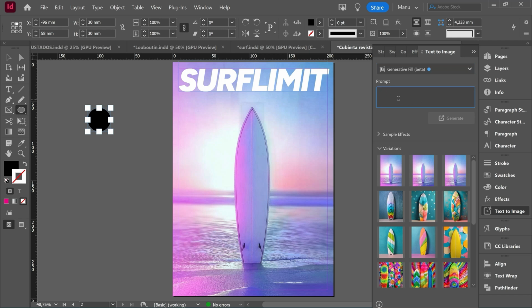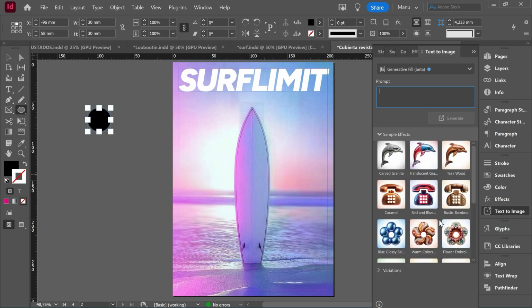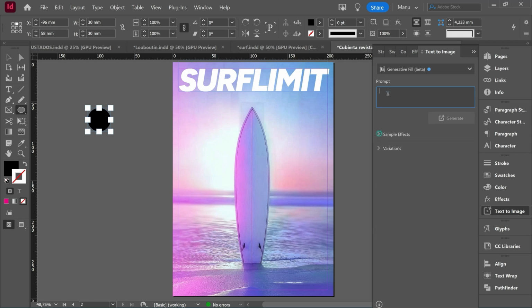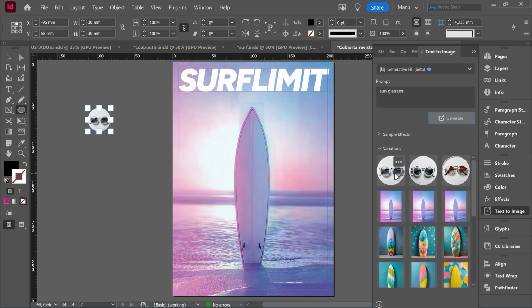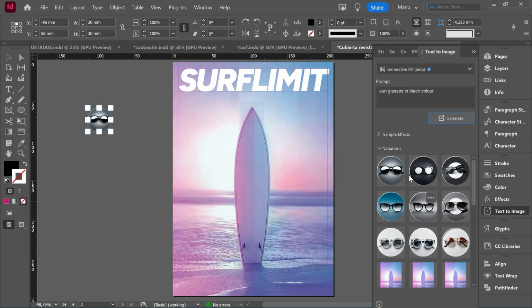Then here we can write down a prompt, or we can use the sample effects. Here we have some examples, but for this cover, I will write down here, for instance, sunglasses. Something simple. Generate. And here we have the 3 variations. First one, second one, and third one. I was imagining the sunglasses in black, so I will change the prompt. Sunglasses in black color. Generate. I made some variations. Maybe the one I like the most is this one.